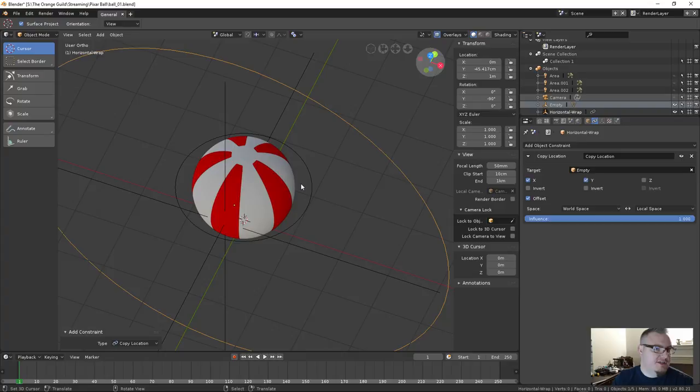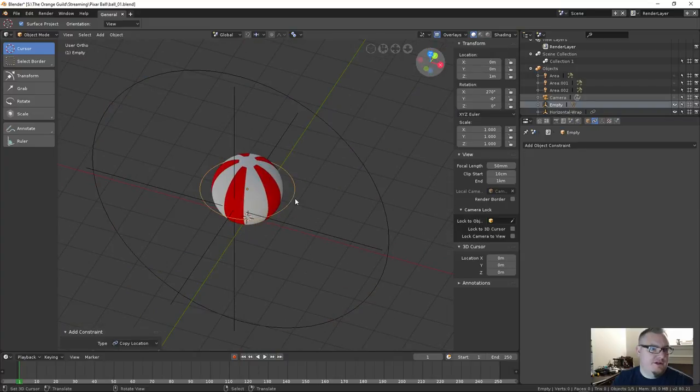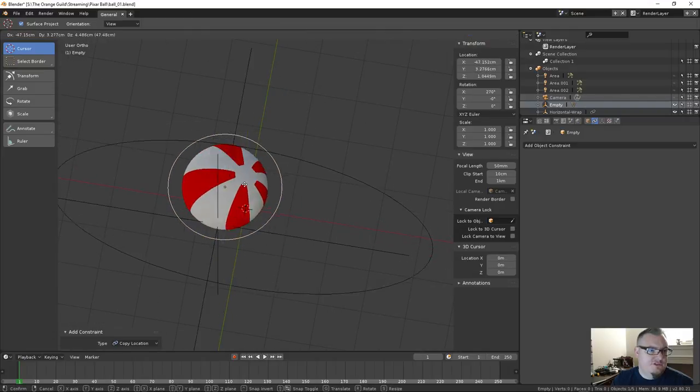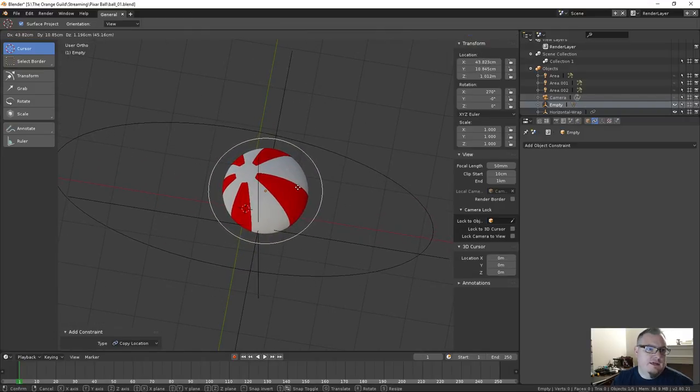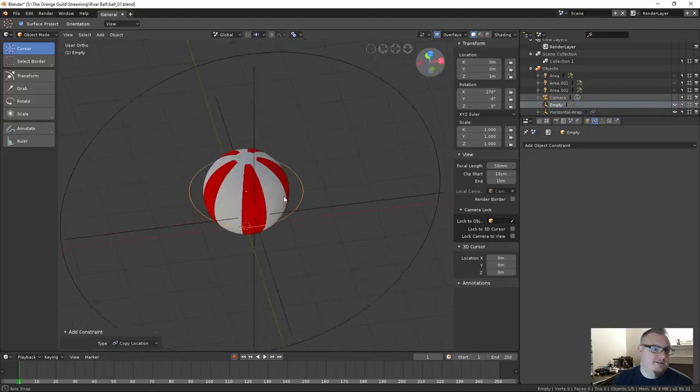But this is gonna be interesting because I haven't played with constraints in a while, and I think that's what we're gonna have to use to get this set up in a clever way. Because basically what we're gonna want to do is have the ability to just move this empty around and have the stripes stick to the ball. And then we're gonna have a separate empty just for rotating the stripes and rolling it across the ground, right? We may actually have to do a little bit of scripting to get that set up because that's gonna be a little more complicated.